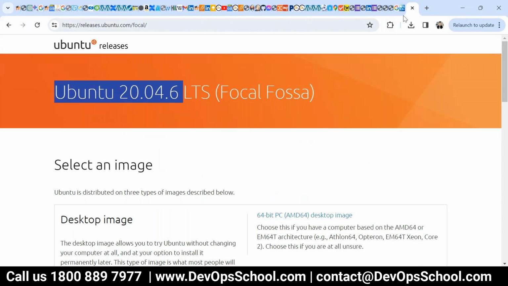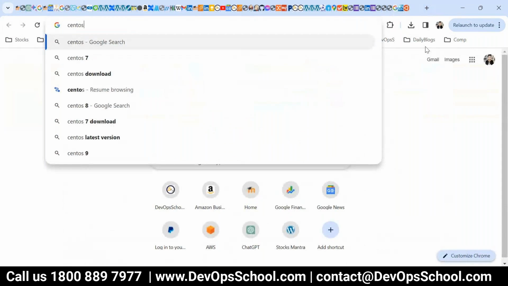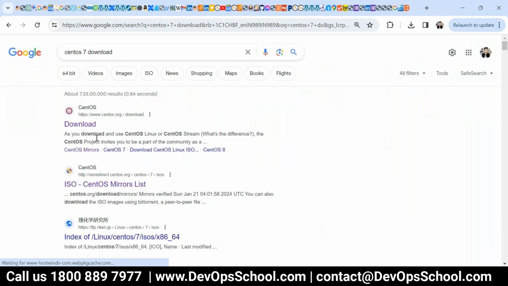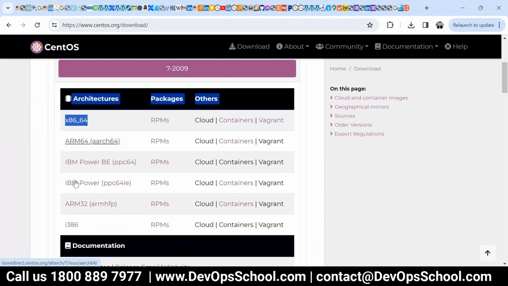Let's say some of you say, no Rajesh, I want CentOS. Download CentOS 7 like this. You put it up and download that from the mirror list. See here, our architecture is x86_64. Don't go for ARM. ARM is for mobile, and these are different architectures.